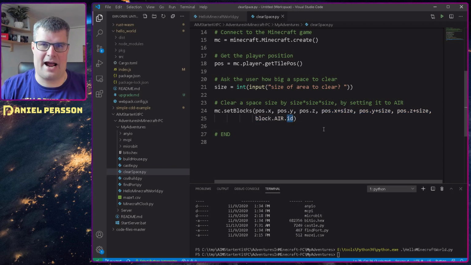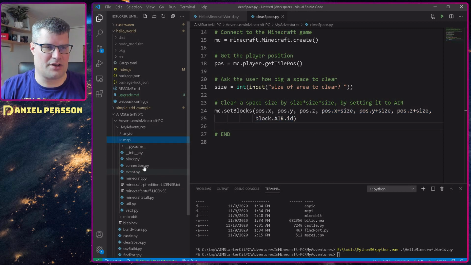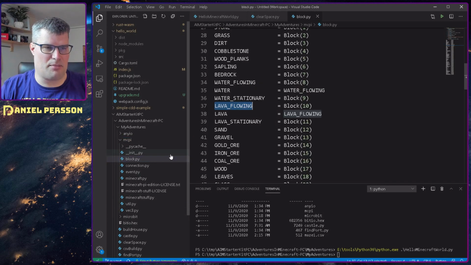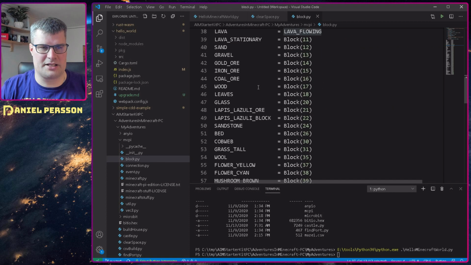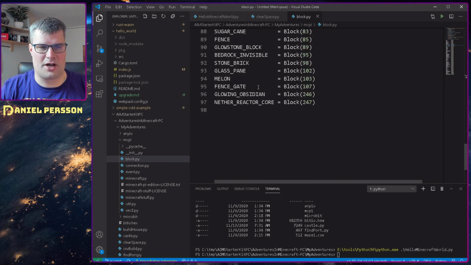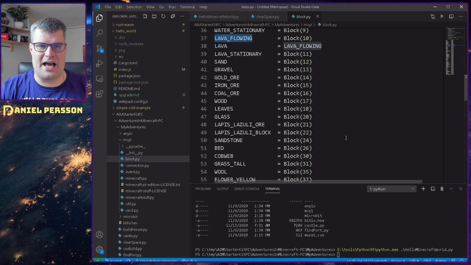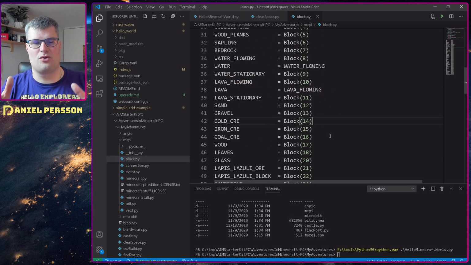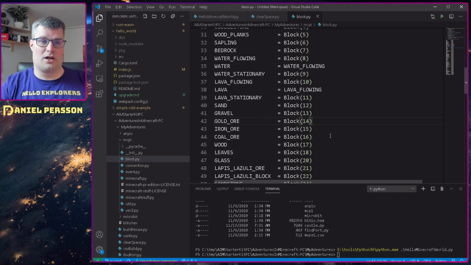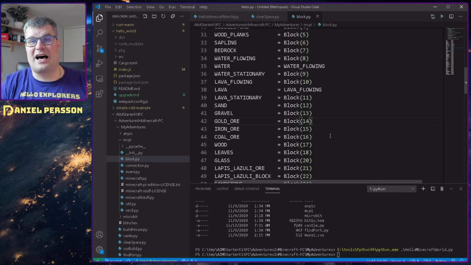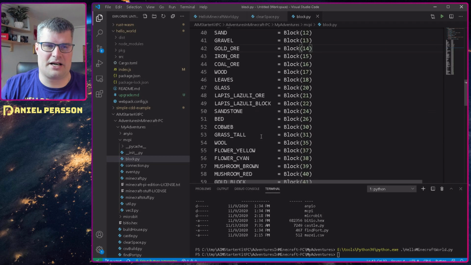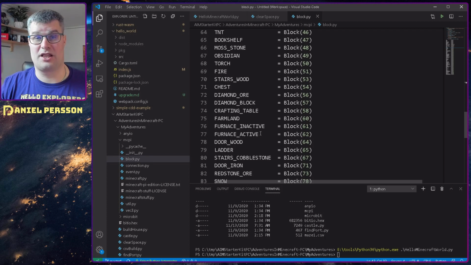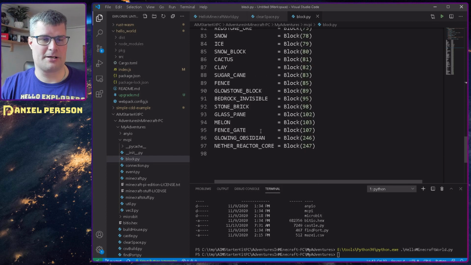So the block air. And if we look in the Minecraft library here and the block PI, it has some initialization up here, but down here you see a long list of block IDs. And you can actually add to the block IDs. If you know that there is a block called whatever, and what ID it has, you can add to this list as well. But these are all that are required to do the different things in the books. So that's why they have added those here.